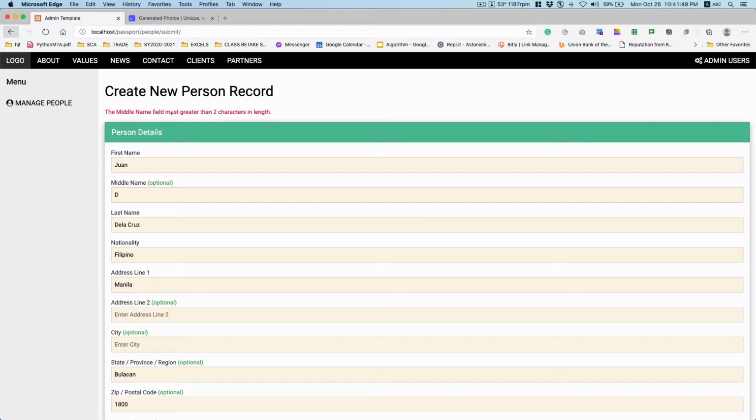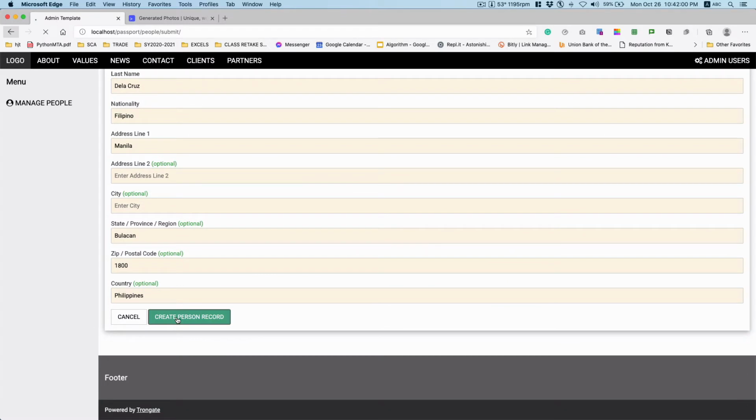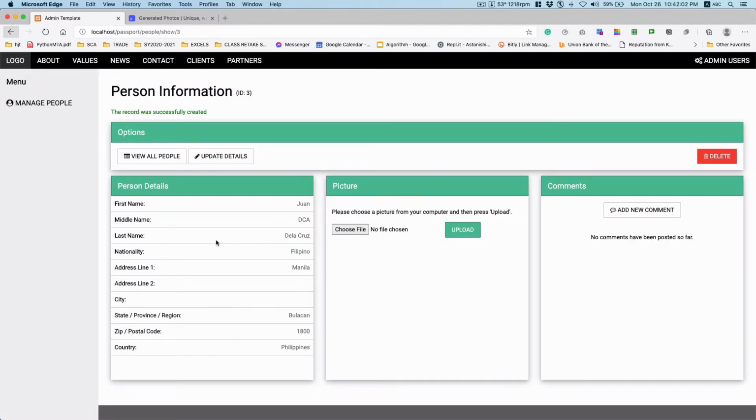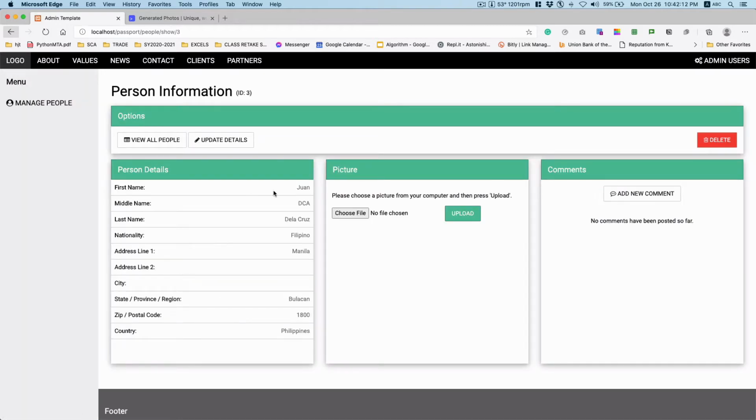Okay, so middle name must be greater than 2. So we also have a validation here. So let's say DCA. Then let's create the person, and then we already have the record. If we click view records, we have a sort of data table which shows us the records, and if we click view, it shows us the details of that person.